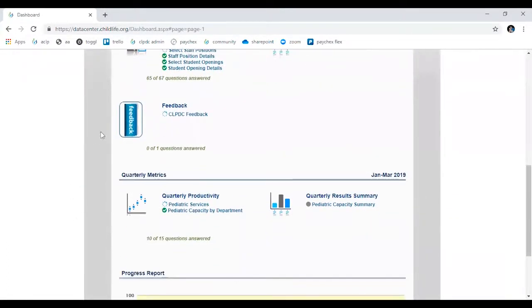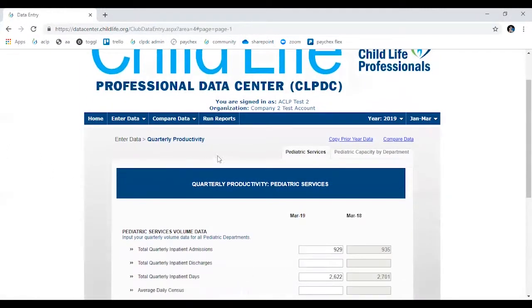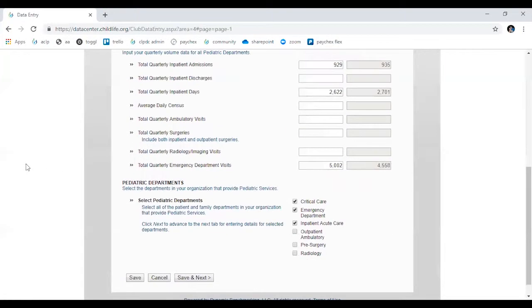And then the quarterly metrics are very similar in the way they're set up. Some of these will also have these subcategories here that you can toggle back and forth between. But of course, these questions are going to be more specific about quarterly productivity.